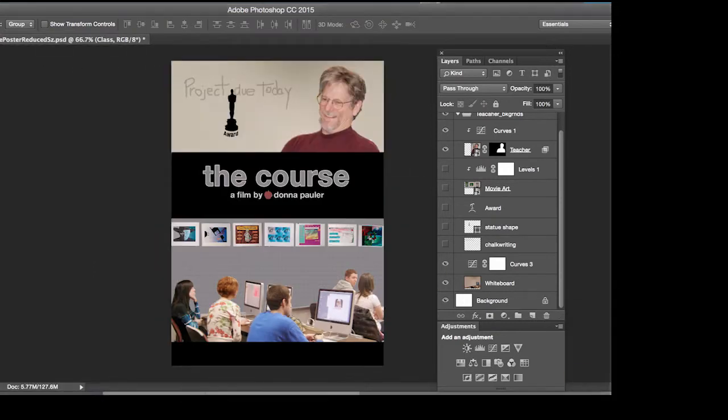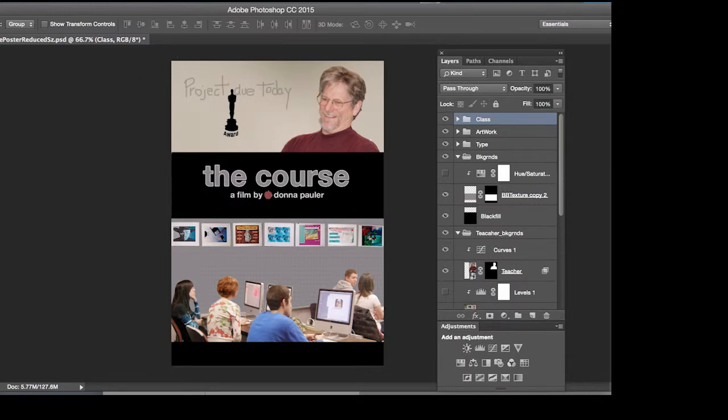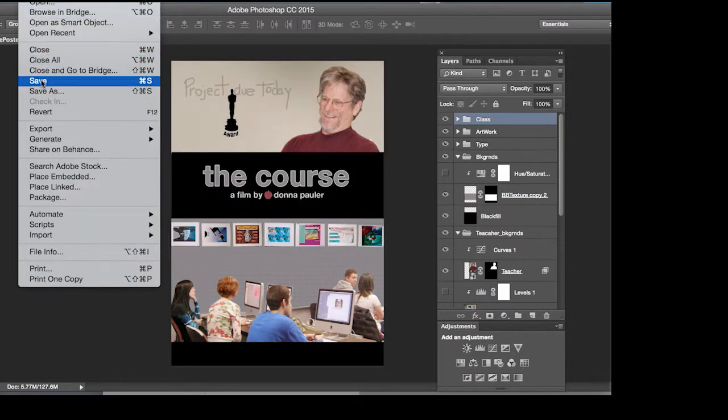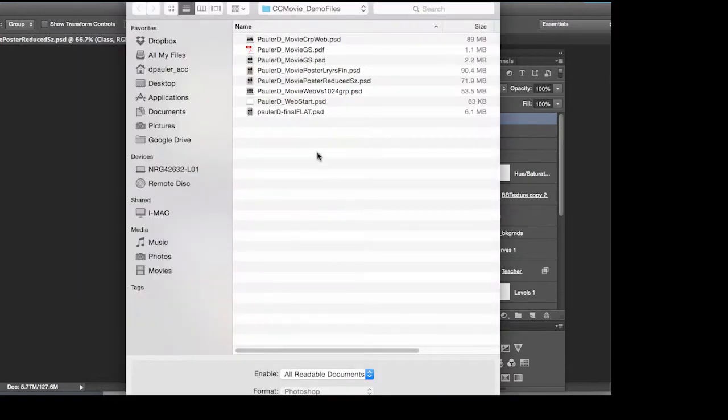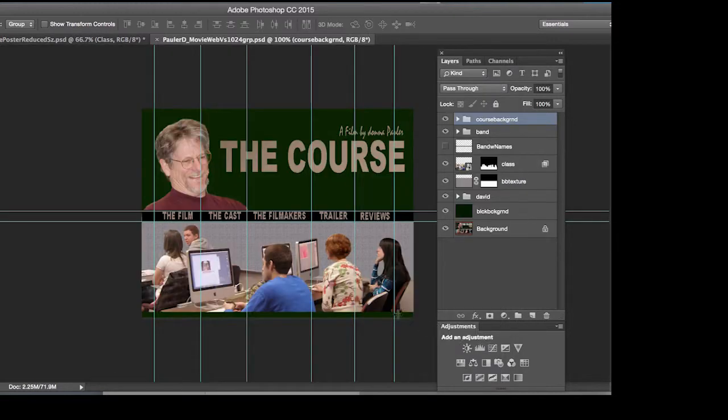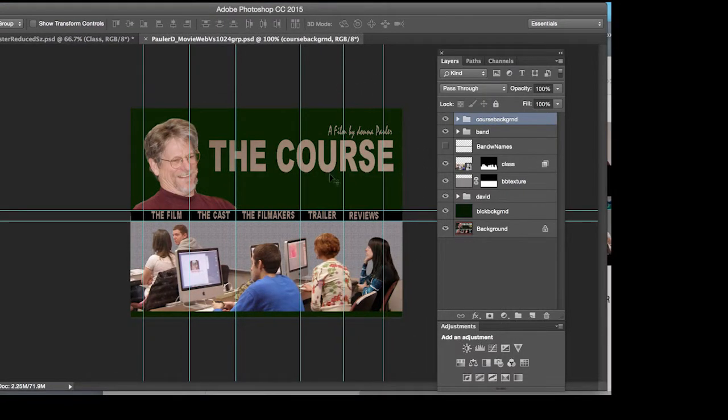I'm going to put that away just for right now, and I want to open up what I did that is completed right now. You can see where I did move over the different folders. I've deleted some of the extra stuff or added some other elements. I created this band here that could represent different links to different parts of a website about this movie.